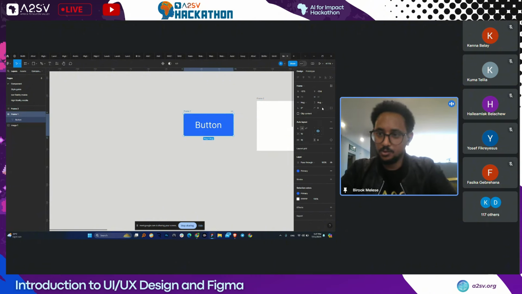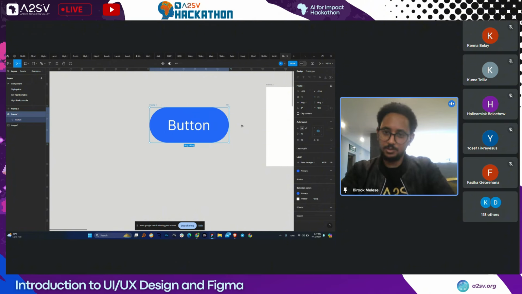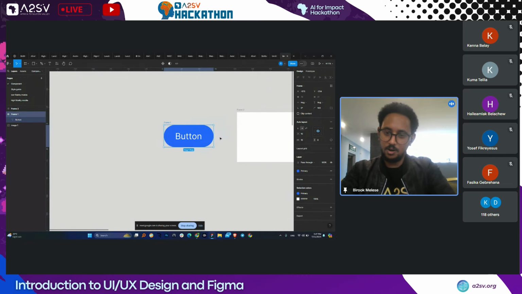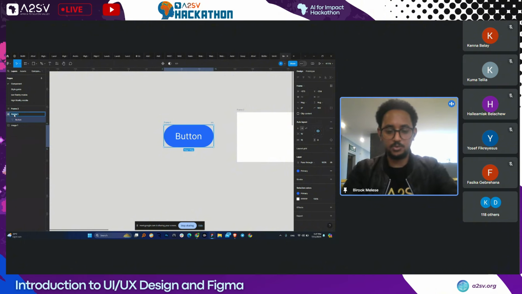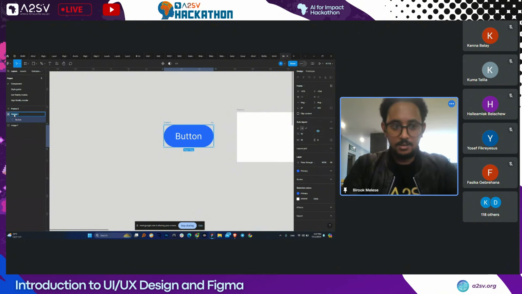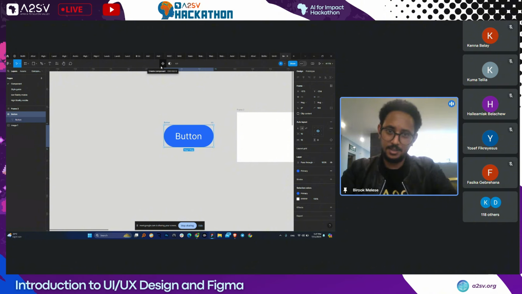So I can also set the cornering. I can just make it 100 so that it is a fully rounded button like this. And then let me rename it. In order to rename it, you can go to here and type button. Okay. And then you can make this one a component. If you press that one, you just made it a component.